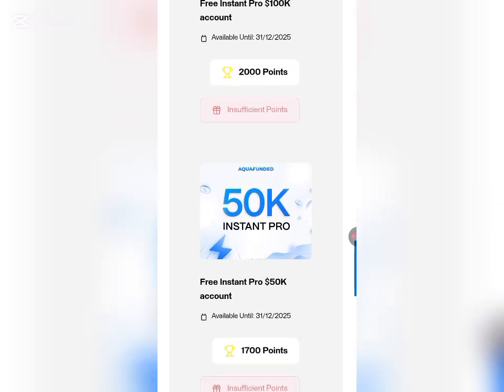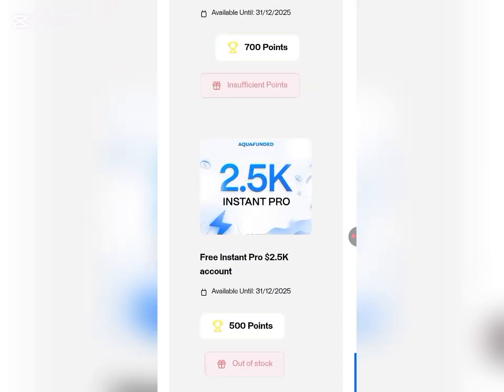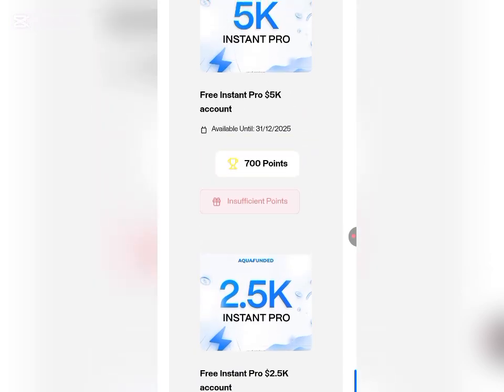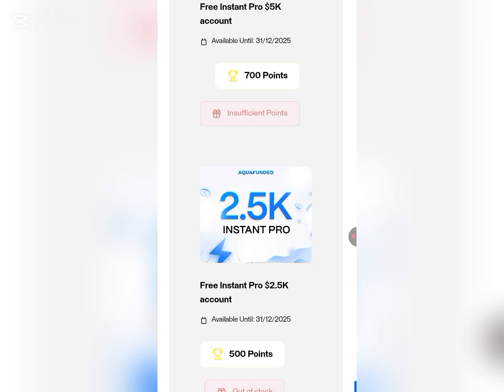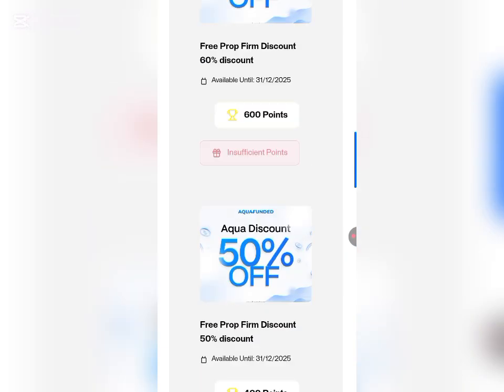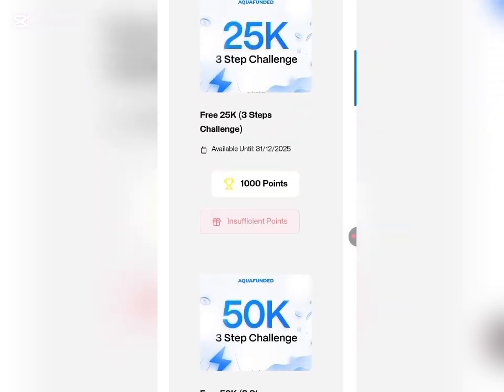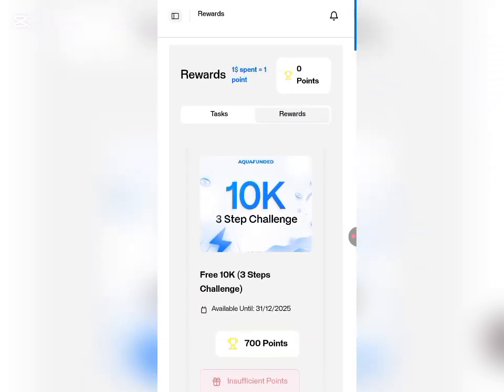If you don't want to stress yourself a lot, you can just go for the 5k. So let's just go straight to the 5k. For the 5k profit account, this is it, 700 points, and for the 2.5k, this is 500 points. So now, without wasting too much of our time, let's go and check how we can get the points. So the next thing for you to do is to go to task.